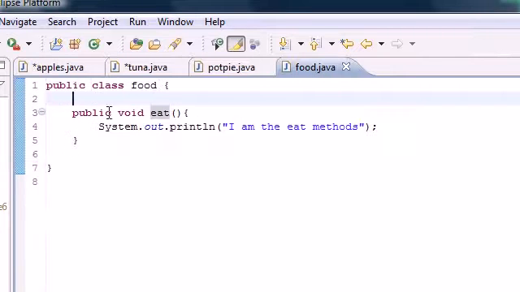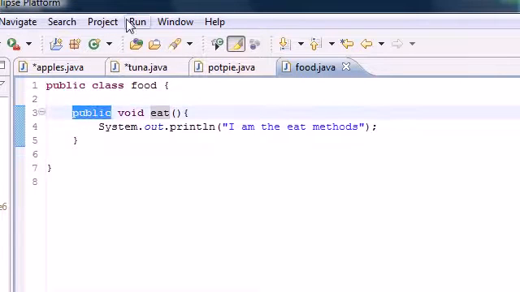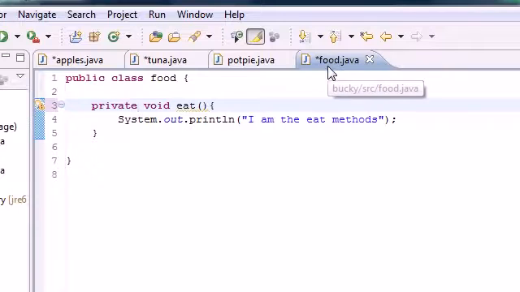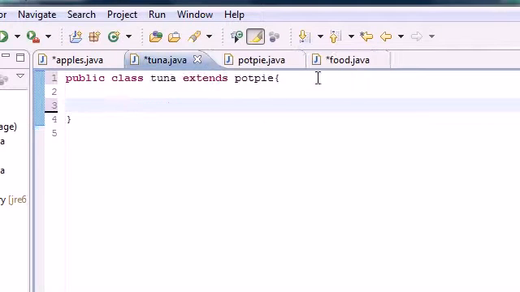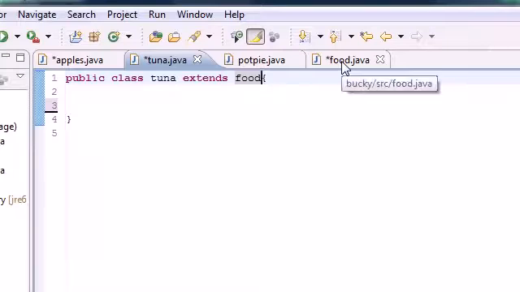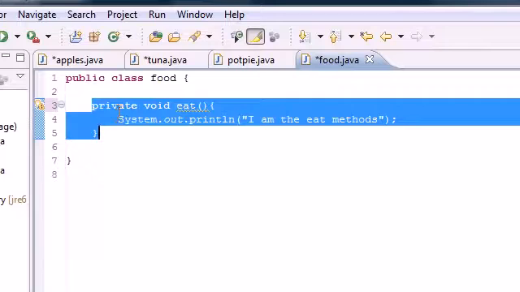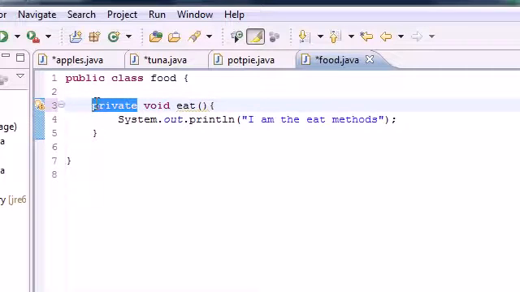Only the public methods can be inherited. Let me see how much time I got left. 2 minutes. Only public methods can be inherited. So if you have a private method in the superclass, again, the superclass is the one that the subclass inherits from, and we want to change that to food. So right now tuna is inheriting all the stuff from food, but food has this method in here that's private. What private means is, you can't inherit this from me. In order to inherit it, it needs to be public like we did before.